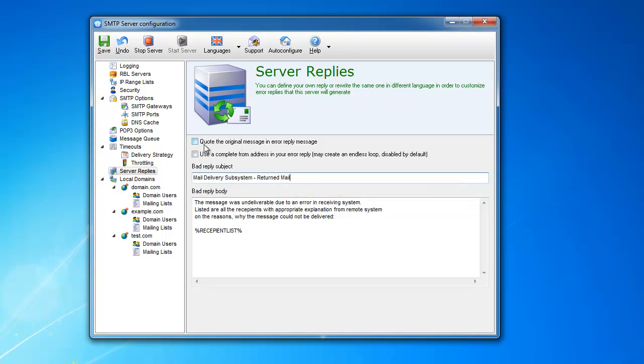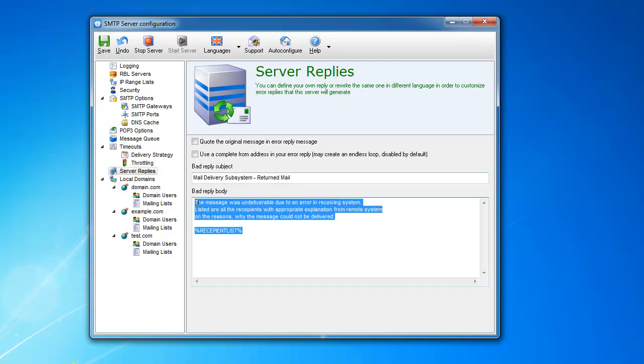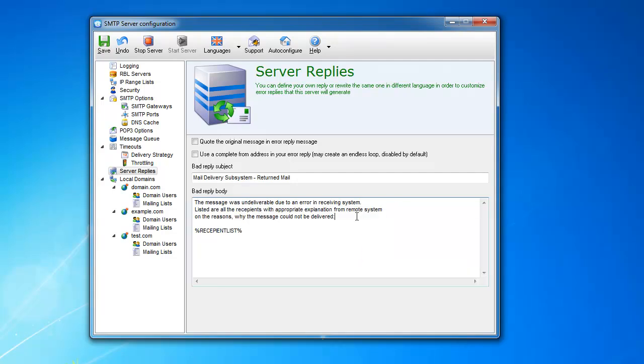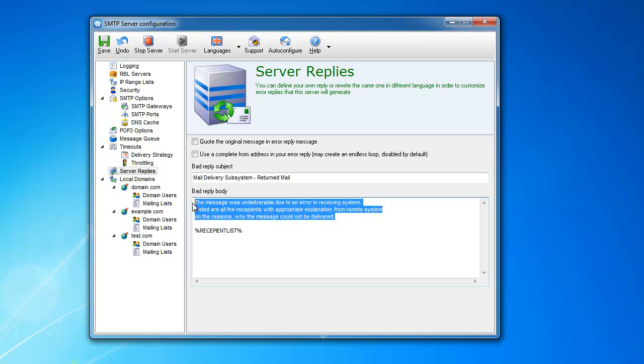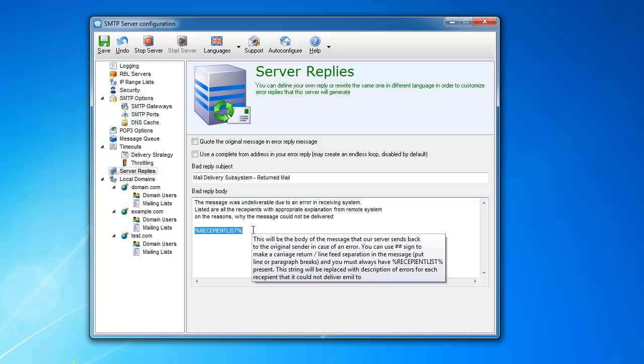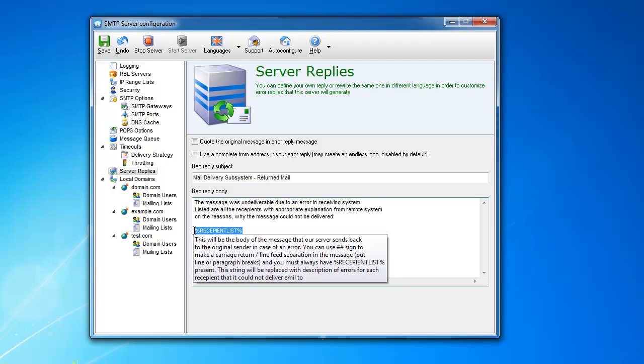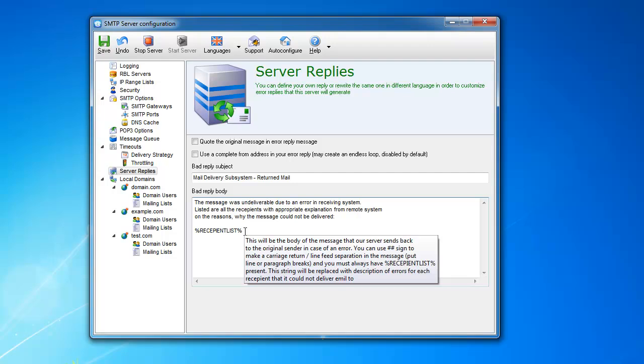Now, there are a couple of options here. Obviously, you can change the reply itself, the text. You can change it if you, for example, use a different language. For example, this is in English. If you use, I don't know, German, you can change it to be in German. But you can just leave it alone. It doesn't matter too much. And this macro is going to be replaced by the recipients that the error has occurred to. So if you send an email to, I don't know, xyz@gmail.com, and he doesn't exist, then you will get a message like this saying xyz@gmail.com couldn't get this message. We couldn't deliver it for some reason. This is the body of the message.